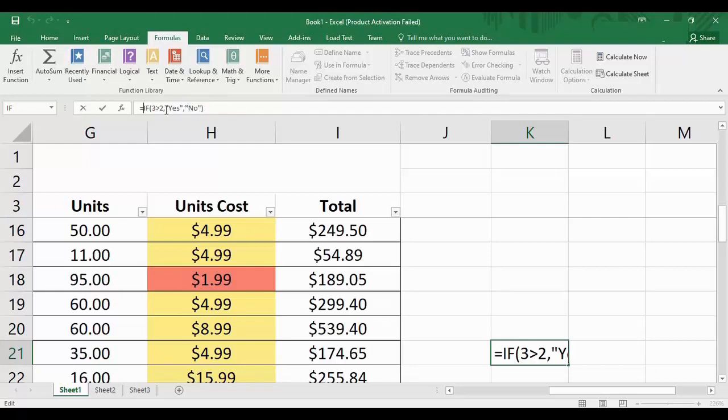Now notice that here we have used double quotes at the start and at the end of these yes and no words, and that is because these are string values. So any value, if it is in a string format, needs to be enclosed in double quotes.